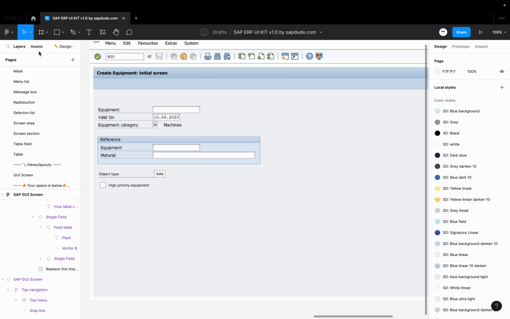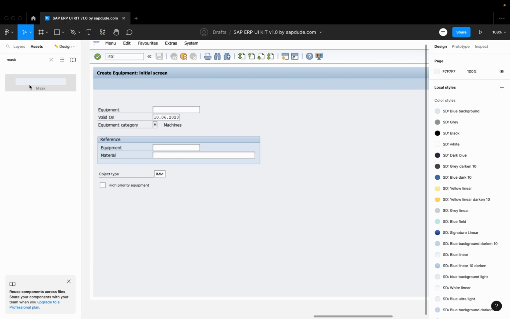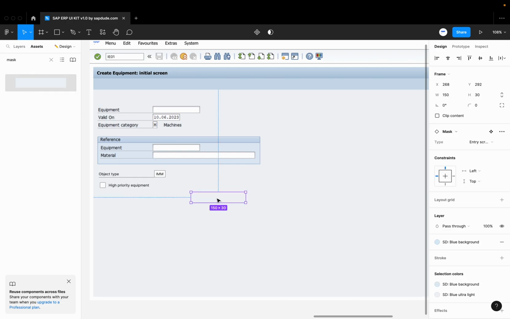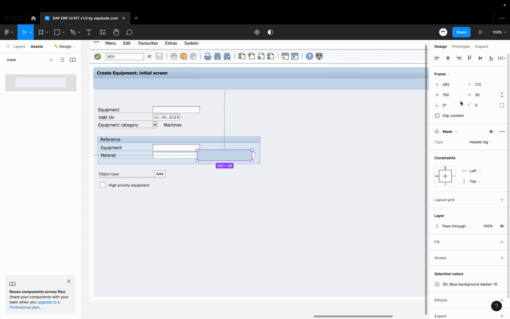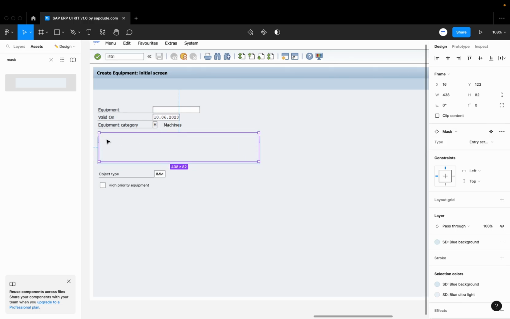So what we have to do, we go back to assets, and we want to find a mask, and we have it here. I drag it to the right side, and of course on the right side we can change this type of mask. This one masks this, not this one, this space. If we change to screen section, you see, for instance, we can mask, I don't know, material. Voila, yeah. In this case, we want to mask the whole section, so we will select entry screen background, and we will do it like this.